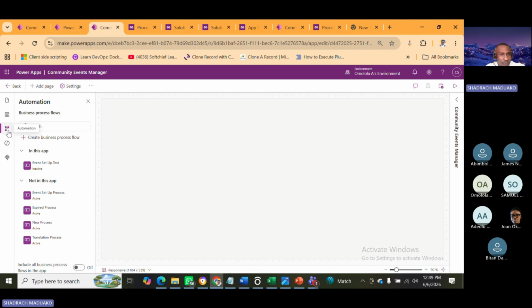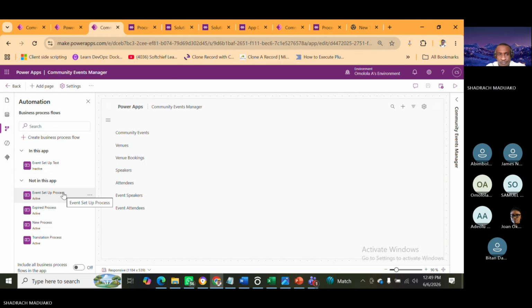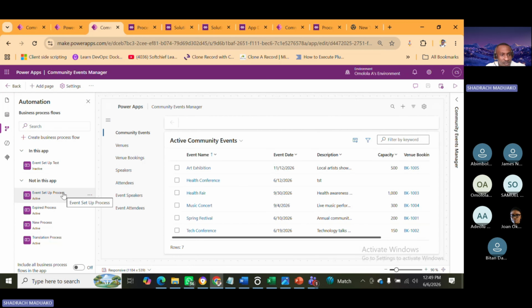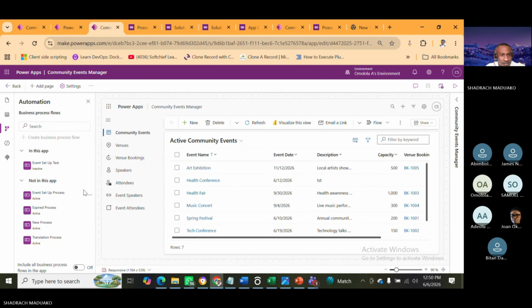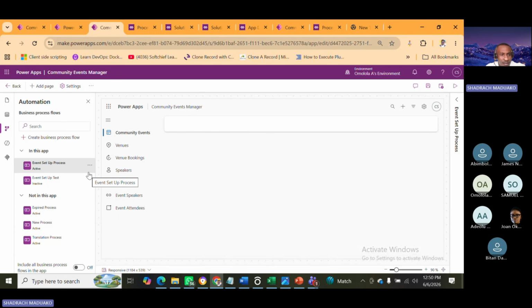I'm gonna click on automation, and then this is the... Okay, it says not in this app. So this is the one that we created. So to move it to this app, let me see, and then just click on add, and then it's going to add that to the app.